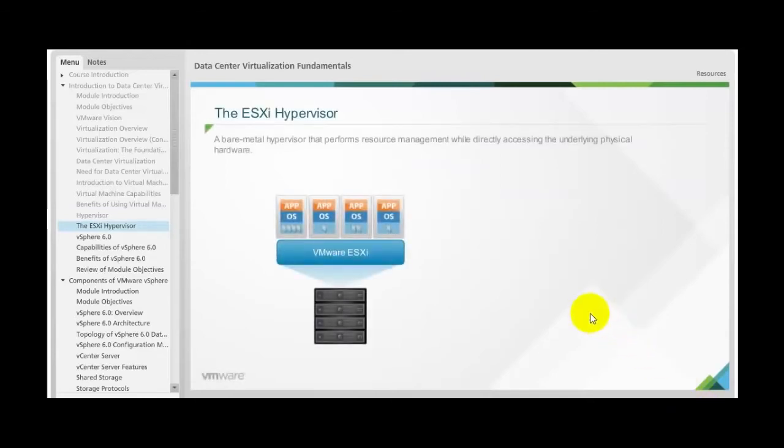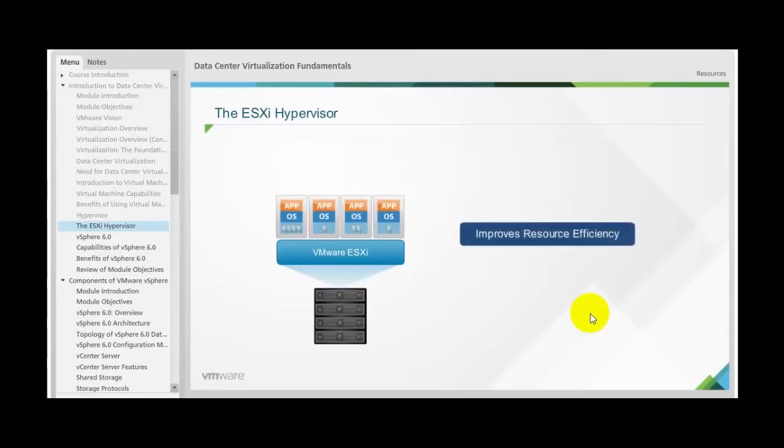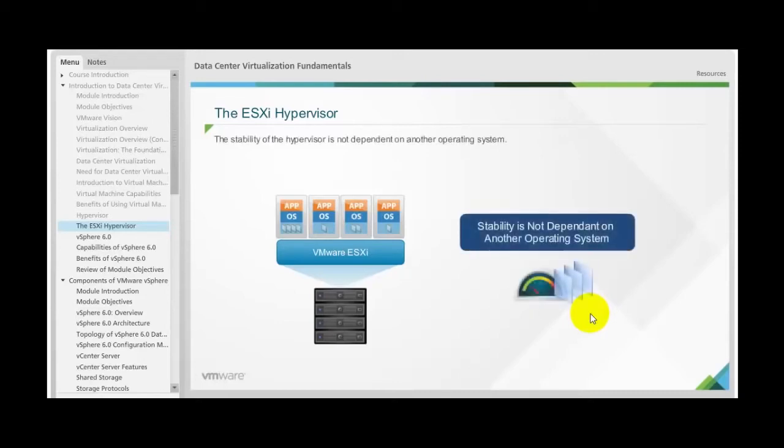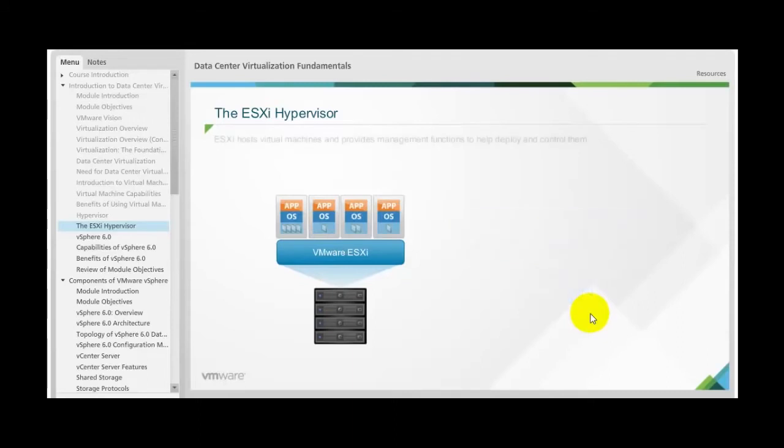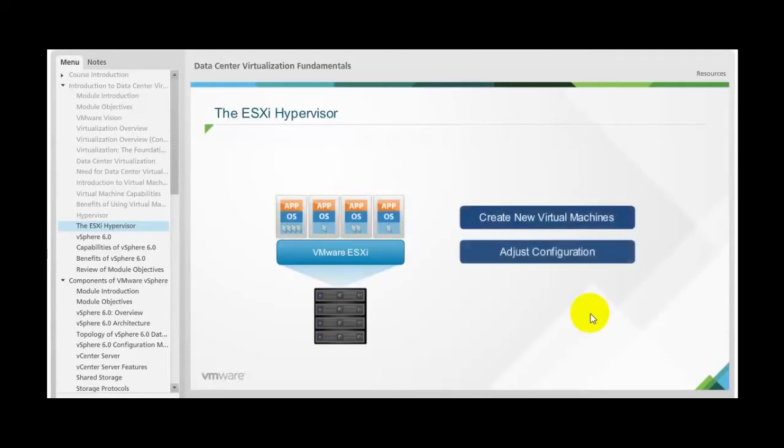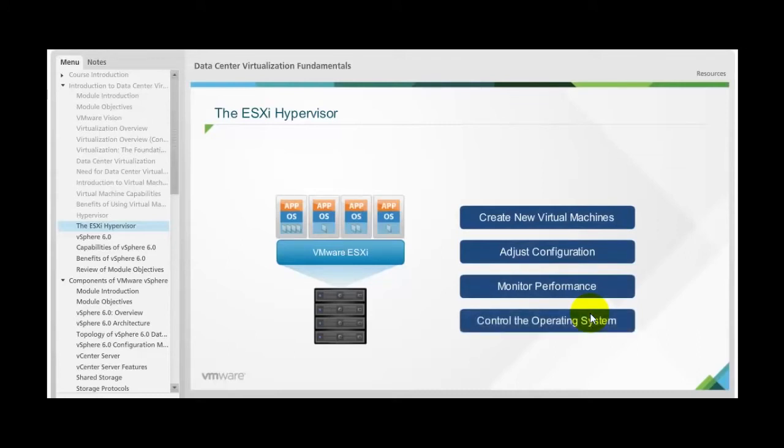vSphere ESXi is a bare metal hypervisor that performs resource management while directly accessing the underlying physical hardware. It improves resource efficiency because of low operating system overhead. Also, the stability of the ESXi hypervisor is not dependent on another operating system. ESXi hosts your virtual machines and provides some basic management functions to help you deploy and control your virtual machines. With the ESXi host, you can create new virtual machines, adjust their configuration, monitor performance, and even control the operating system on the virtual machines remotely.